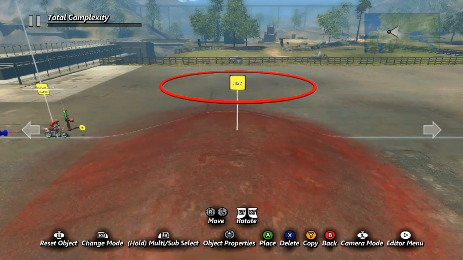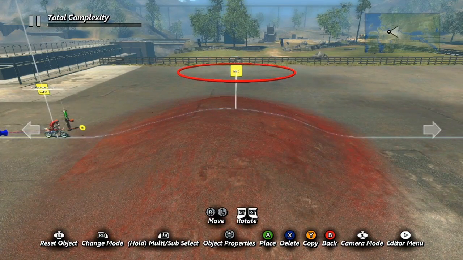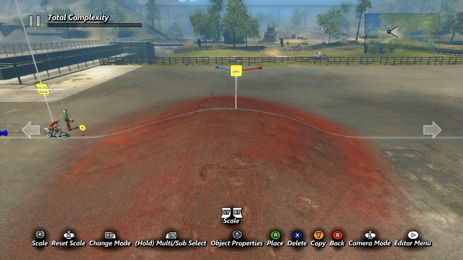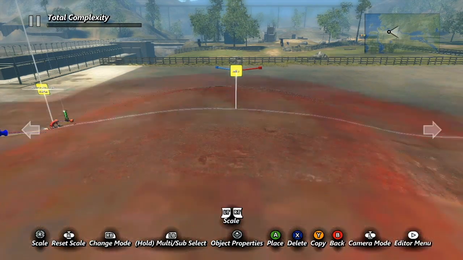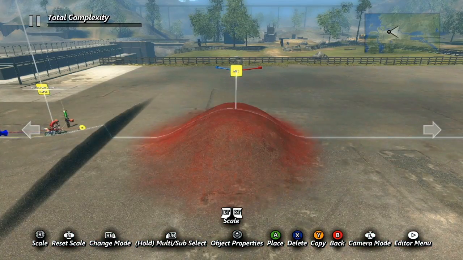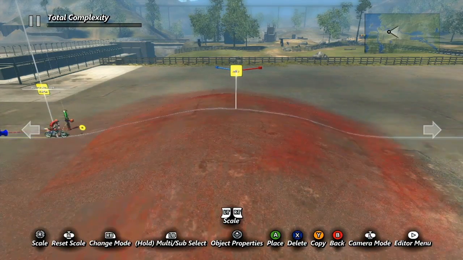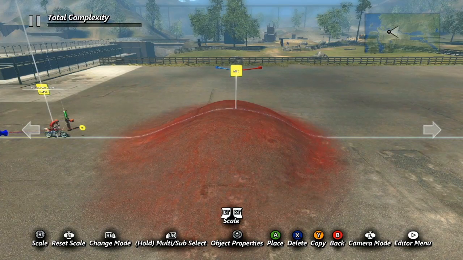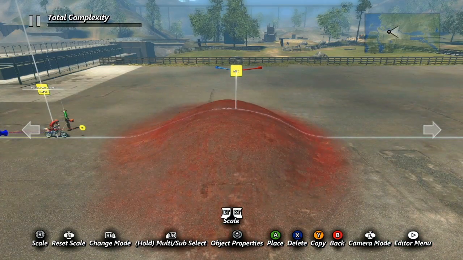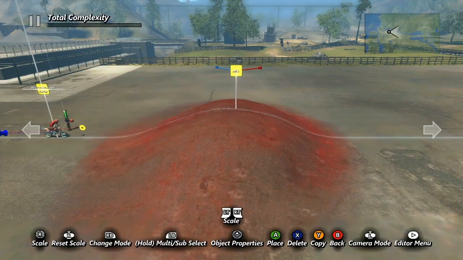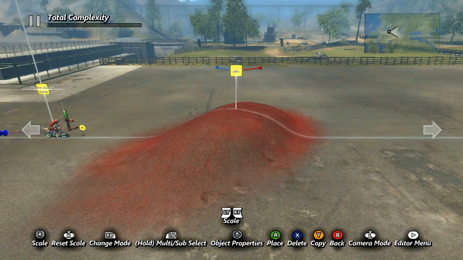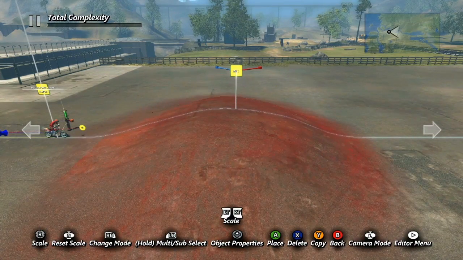Next is scaling. This has a blue and red line protruding from the icon representing the 2 dimensions you can scale, X and Z. You can use the left and right triggers to scale both dimensions equally. Left trigger scales down, right trigger scales up. Or you can use the right analog stick to scale each dimension individually. Left and right scales the X axis, up and down scales the Z axis. R3 in this mode resets the size of the X and Z axis to their default.